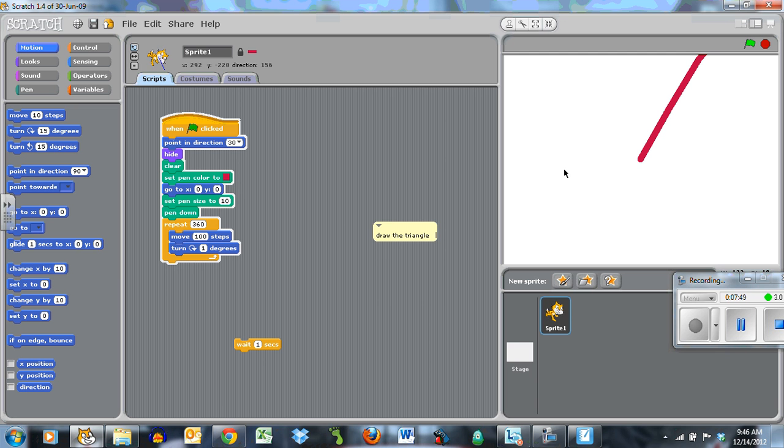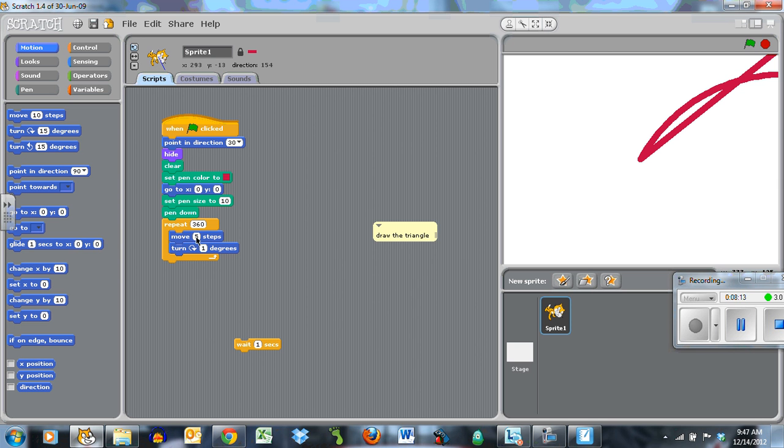And the problem here is that my move 100 steps is making a giant circle. Okay, so we don't want that. Let's turn that off. 100 steps is going to be a little bit far. Let's try 5 steps. Still pretty big. Let's go 1 step.